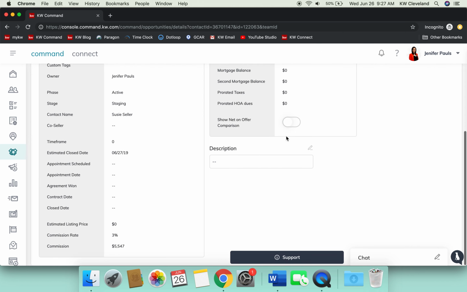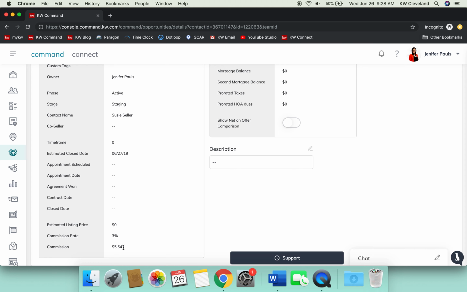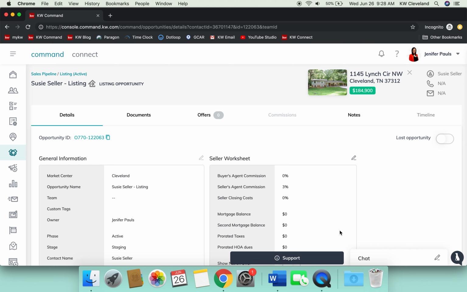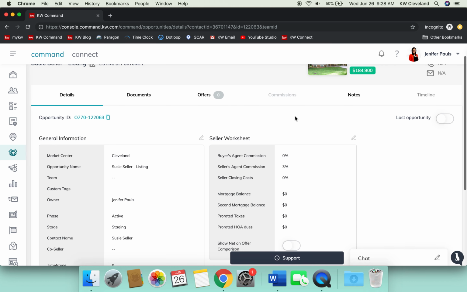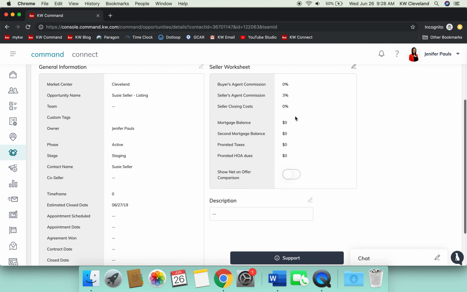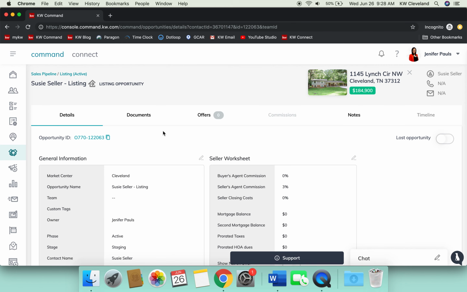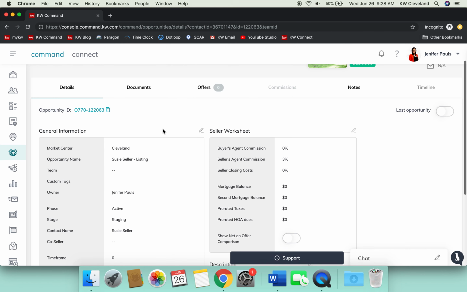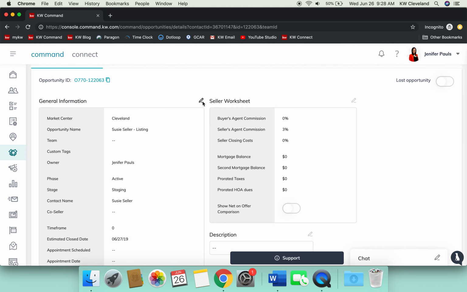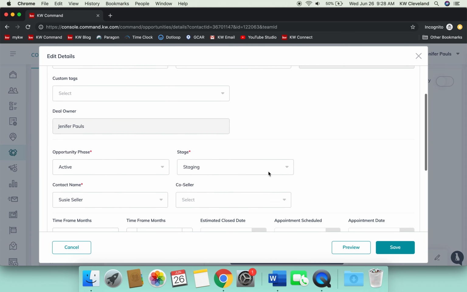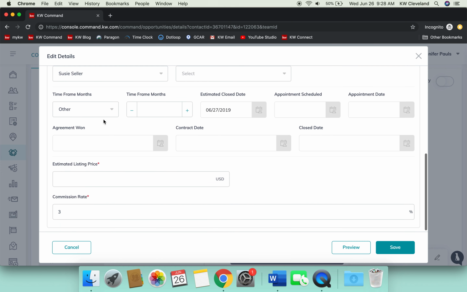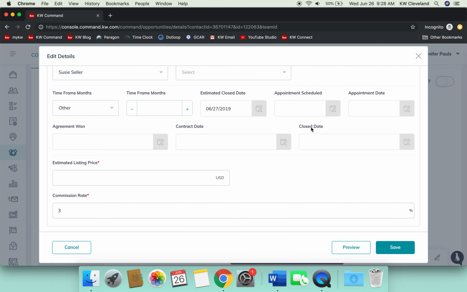So now, if you notice when you go to the bottom, it's actually telling me my commission based on the list price of the home that we've pulled in from the KWLS. So it's going to use that information. So that's something you can come in and do when you've got a listing opportunity in Command. And then you can click on this pencil icon on either of those to come in and edit anything here, changing time frames, any of these dates that you might add later once it's under contract.